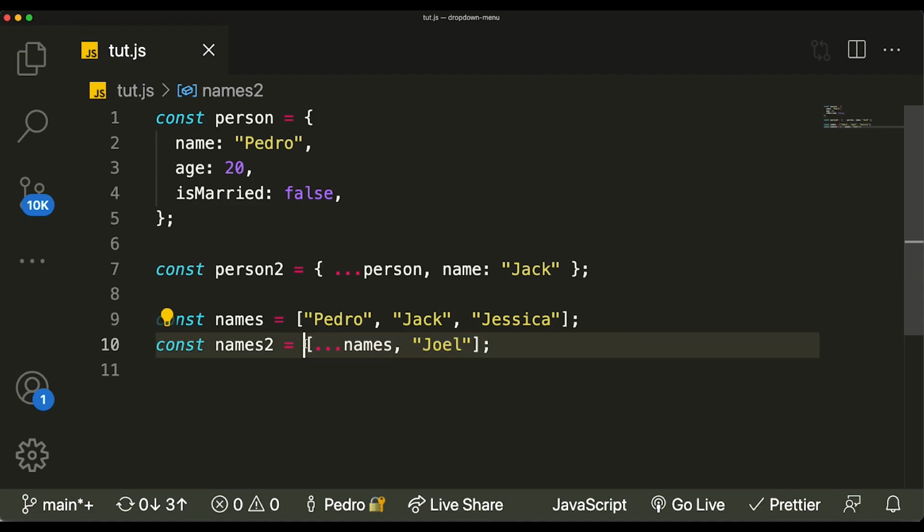This is really important because this is how you're going to manipulate and add elements to arrays that are inside of states. So if you don't know that, make sure you're able to at least comprehend what we're doing over here. This is the same thing as just saying that names2 is equal to names plus this. So keep that in mind because it's really important.